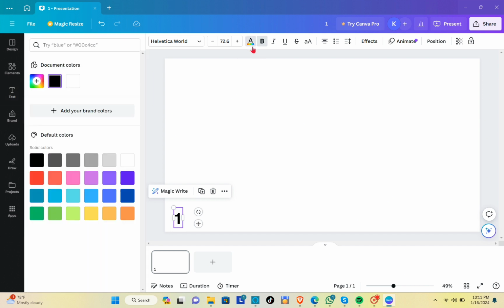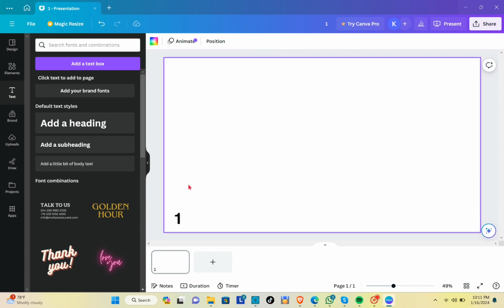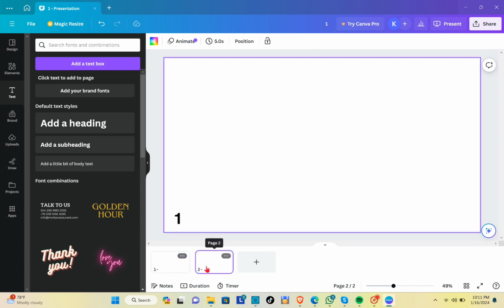Now, to have a page number in the same location on your next pages, you just have to duplicate the first page, of course. Just click on these three dots here at page number one and then click on duplicate page, and then you can see here the page number two.